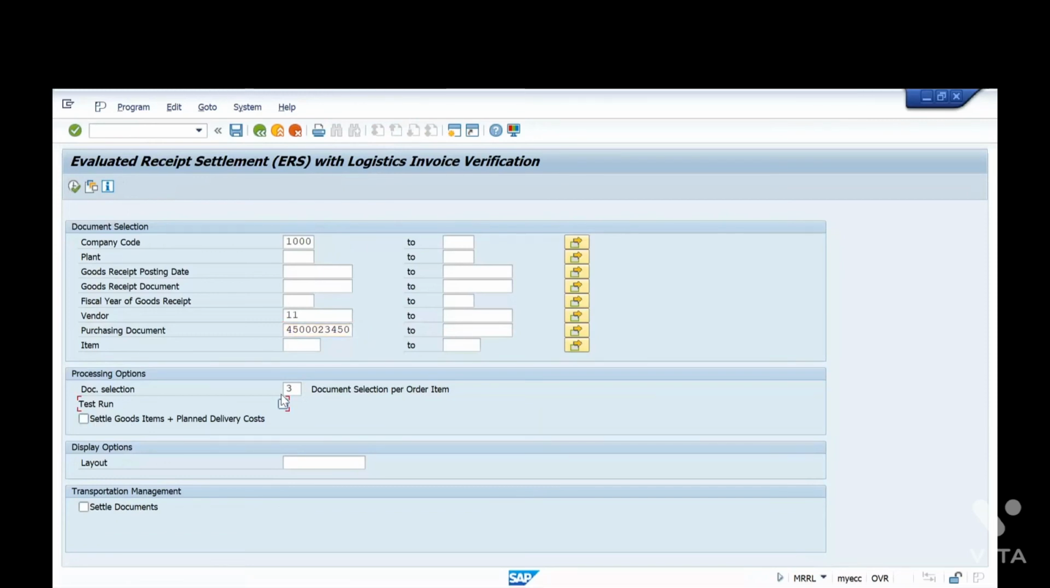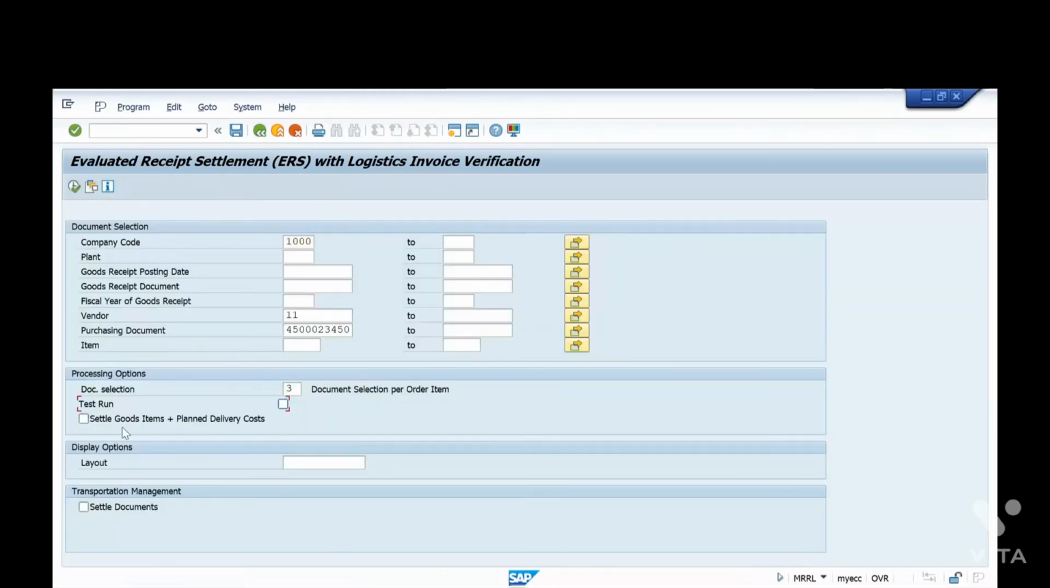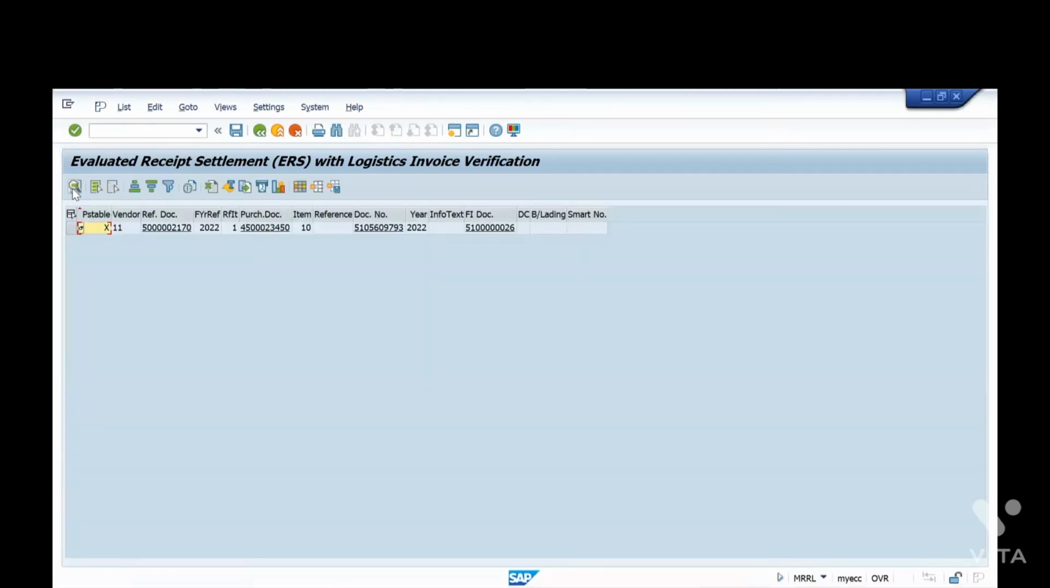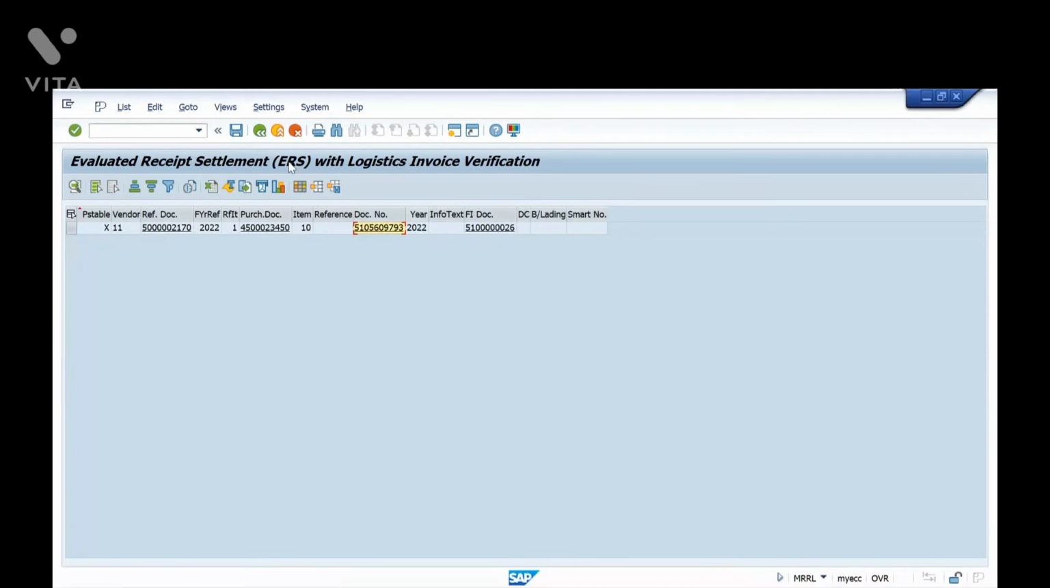First you can select the test run and check if you are getting any problems here. If everything is fine, you can remove this test run and settle the goods items. Select the goods items, then execute. Now if everything is fine and there is no problem, the FI document will be generated automatically. The invoice document is generated automatically here, and the FI document is generated automatically.